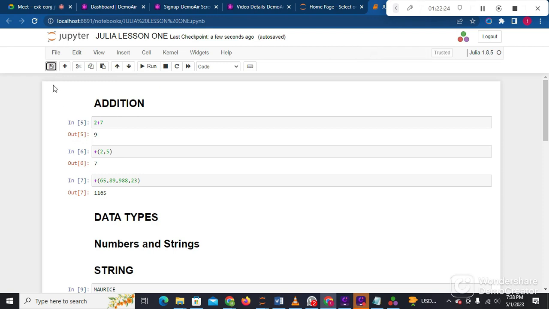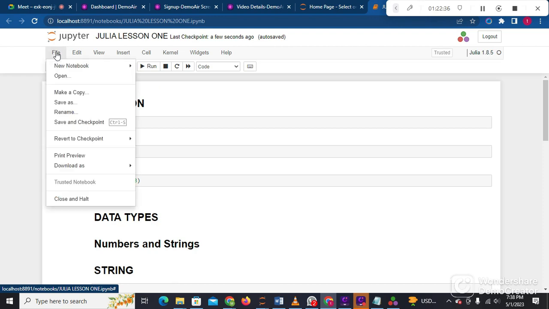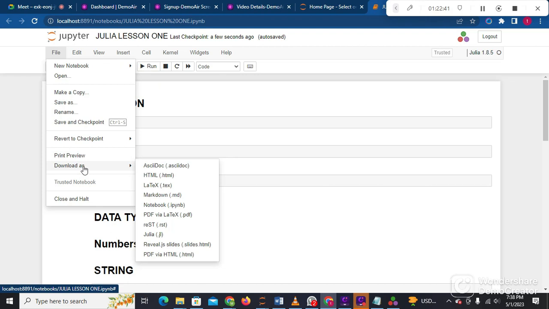If you want to save it in your file explorer, you just come here, file. But I want you to download this notebook that we've created. Just go to file, then download as, then come to notebook. Just download it as notebook. Then it will download there.